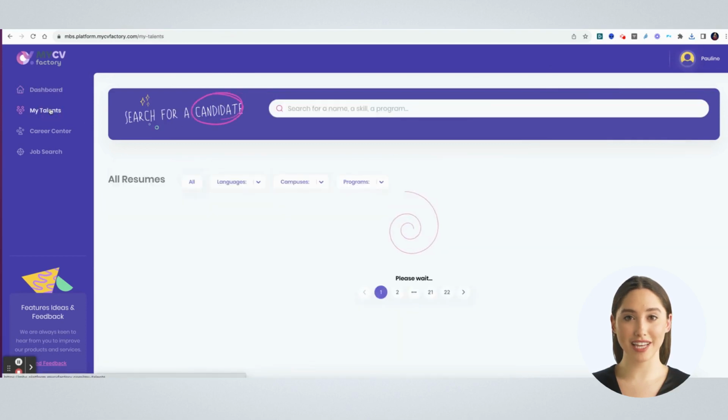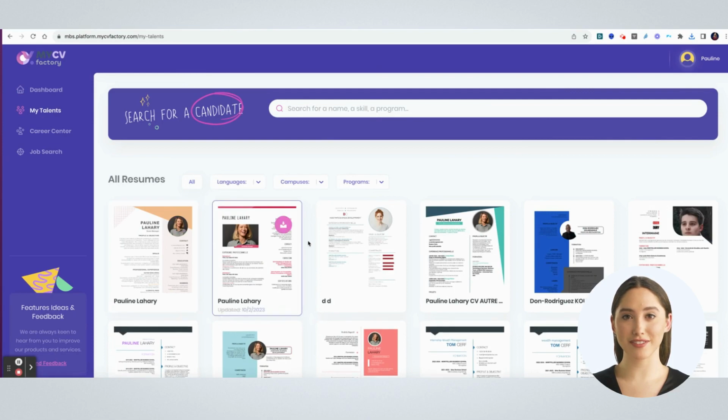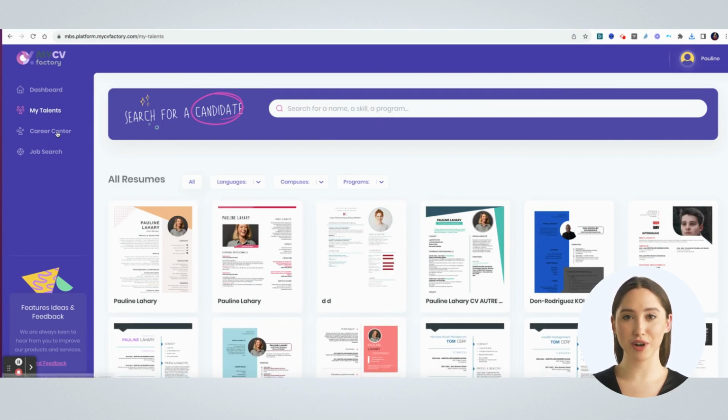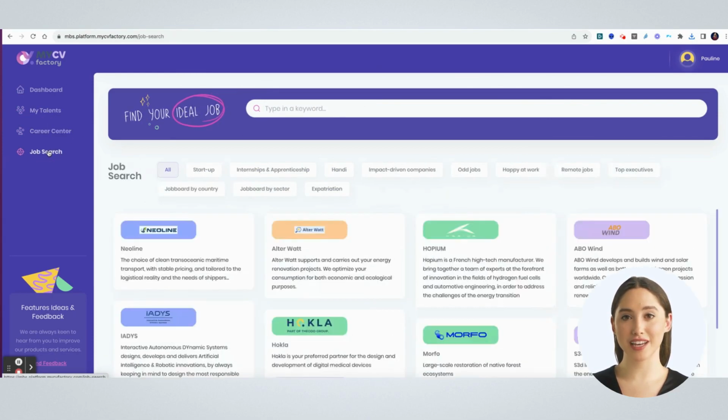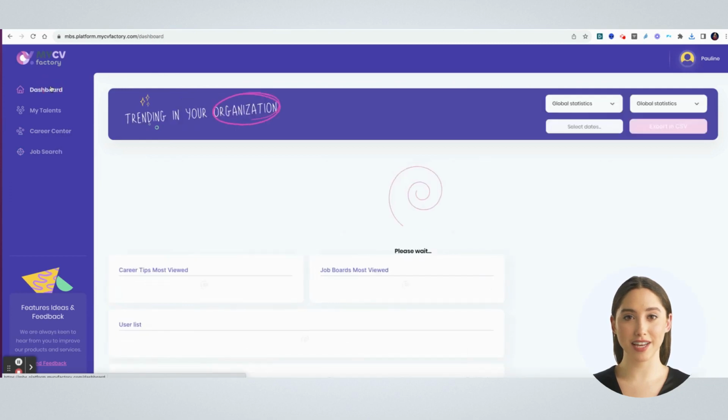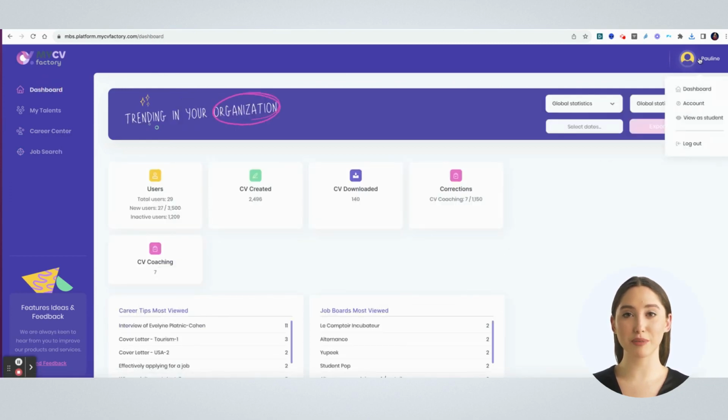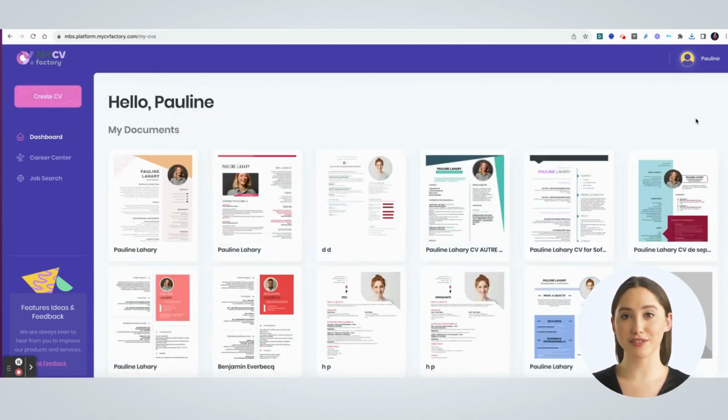In the My Talents section, you will be able to see all the CVs that have been made with us. You also have access to career content and job sites. If you go back to the dashboard and all the way to the top right, you can change the view of your space and have the student view.